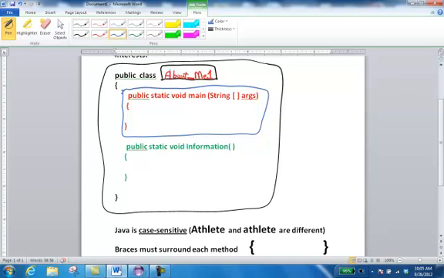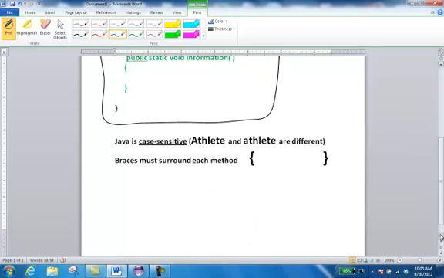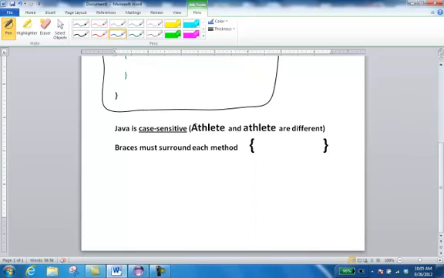And one thing you need to know about anything in Java is that Java is case sensitive. Capital letters and lowercase letters make a difference. So if you had a method or a variable called athlete that starts with a capital A and one that starts with a lowercase a, to Java they are very different. And in each one of those methods, after you give the method heading or title, we call it a heading, the contents must be surrounded by braces.